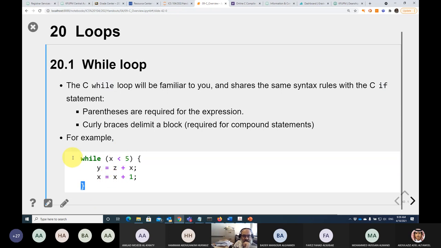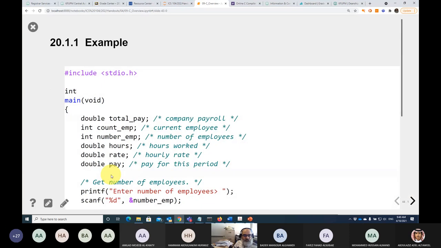So this is an example of a while loop. While x is less than 5, y equals z plus x, x equals x plus 1. So if we assume that x was equal to 0 before, this will be executed 1, 2, 3, 4. So the body will be executed 4 times. The condition will be executed 5 times.